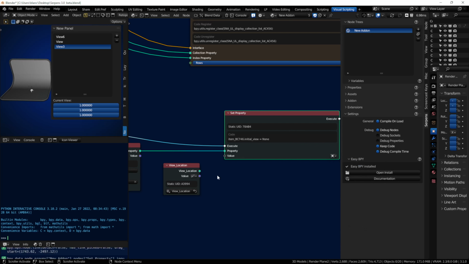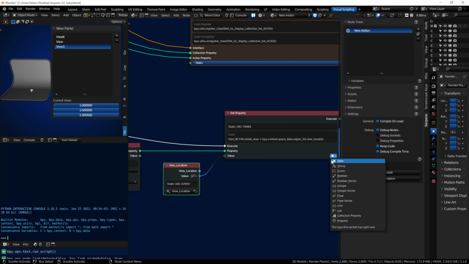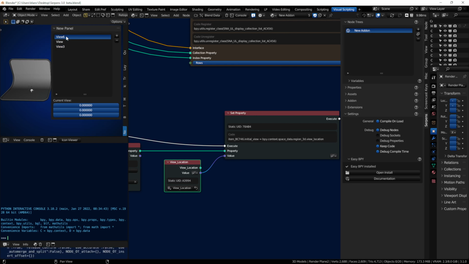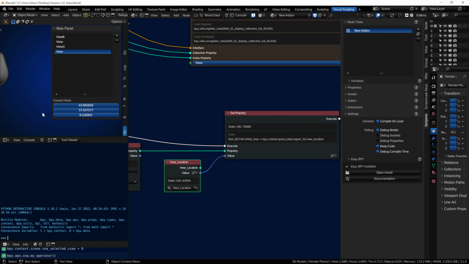Actually, for logic reasons, it would make sense to set this to data or to float vector, and then plug in the actual value output. Yeah, let's do it this way. So now when I hit the plus button, let's move my camera way over here. When I hit the plus, I should see this populate. And when I hit the plus again, it should change. Oh, that's so cool.